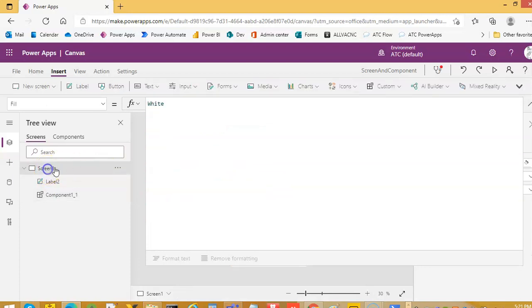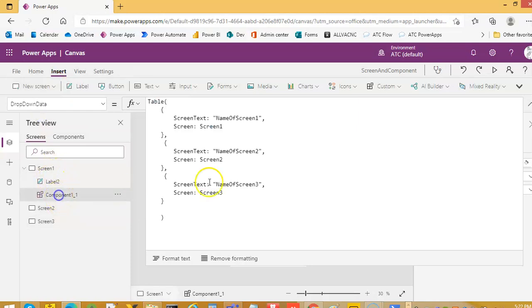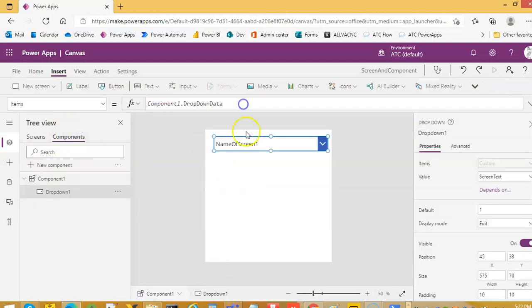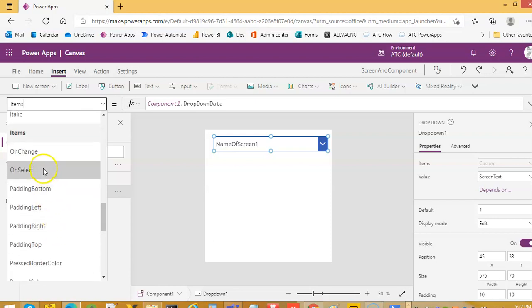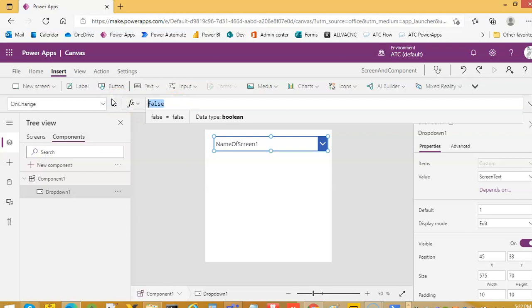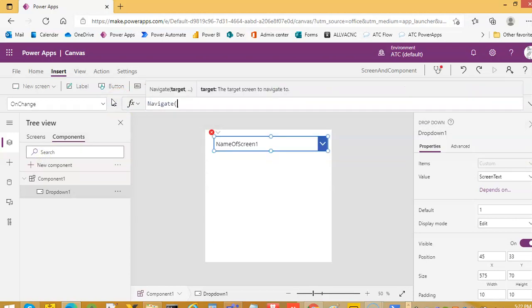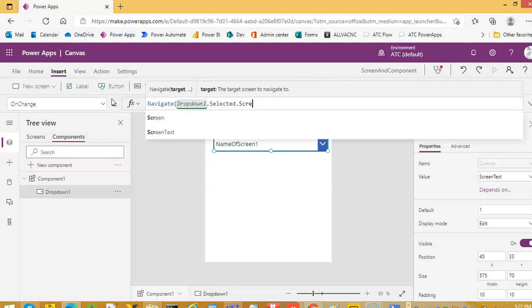Now, there is no screen 2 and 3. So, we'll say add screen. That's it. That should take care of any problem with the screen name. Now, in the component, on drop down item on change, we will say navigate drop down one dot selected dot screen name, not the screen text, the screen.